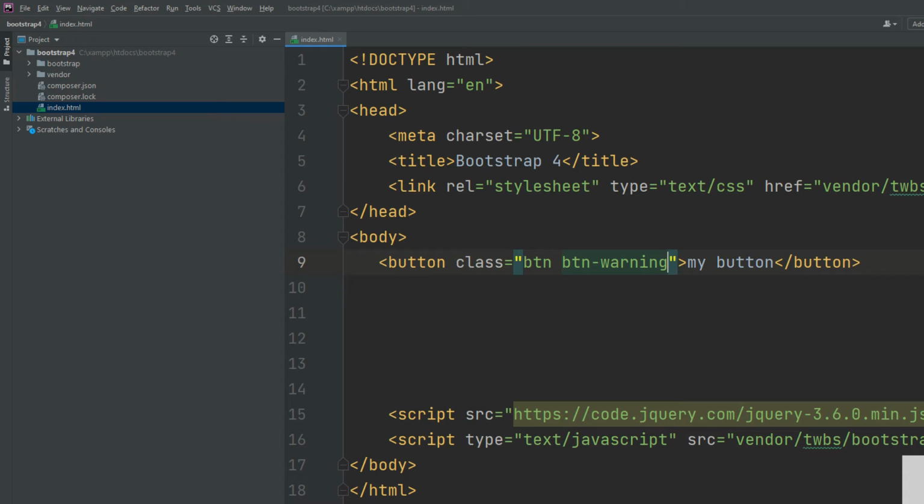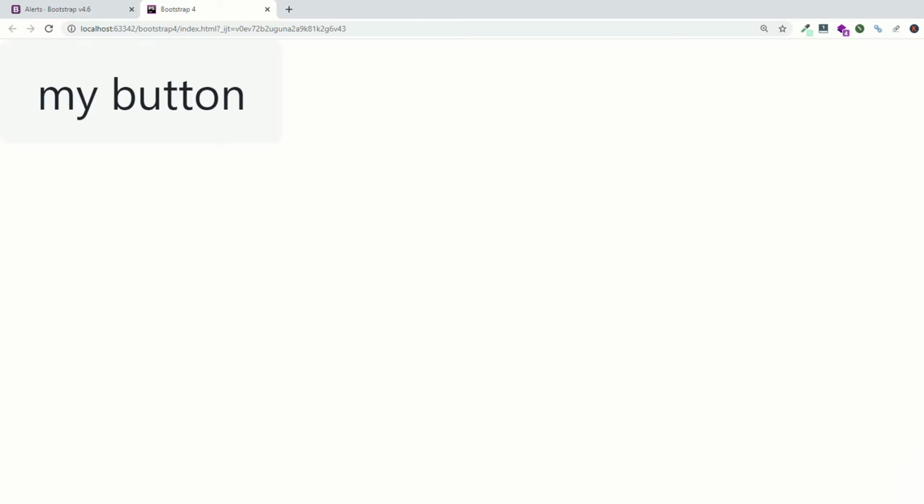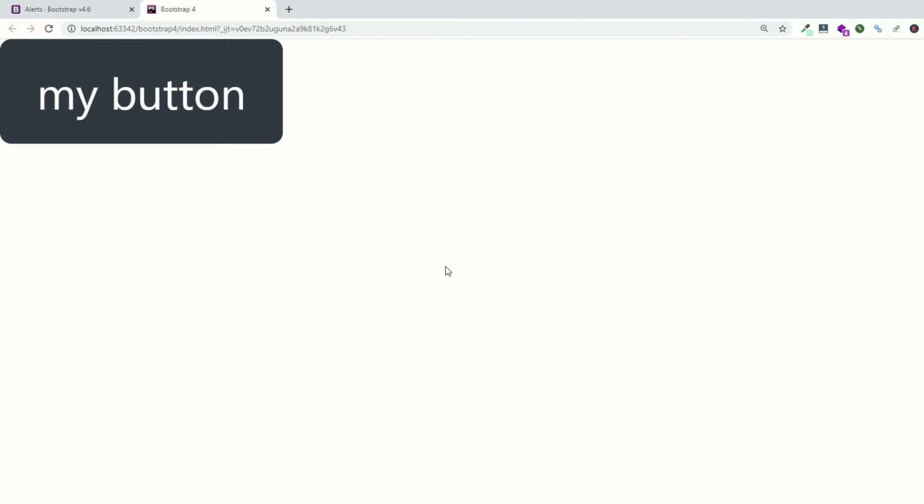You can also use light and also dark. Dark means black background, light means white background. You can also use success, danger, warning, info. These are the classes available while working on the buttons.